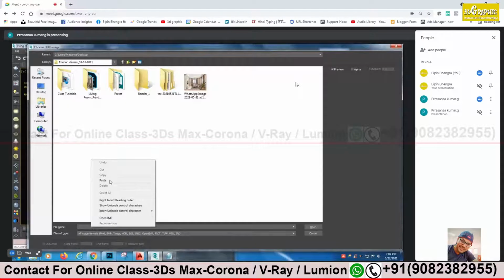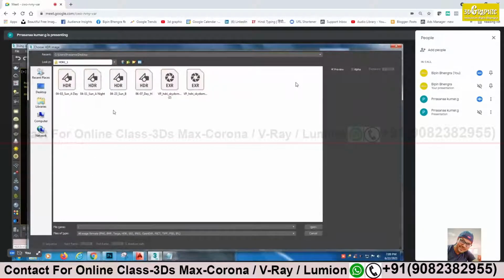Copy the path. Open. Just click. Wait, don't open. Let the preview come. Maybe on the right side you see. Okay, see. Yes, sir. Just select any other evening or night view you have. Just click once and it will show the preview. Any other image you have other than that?